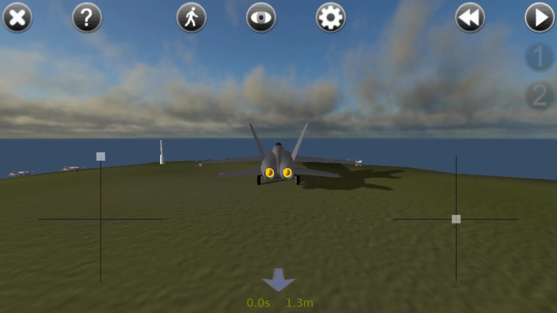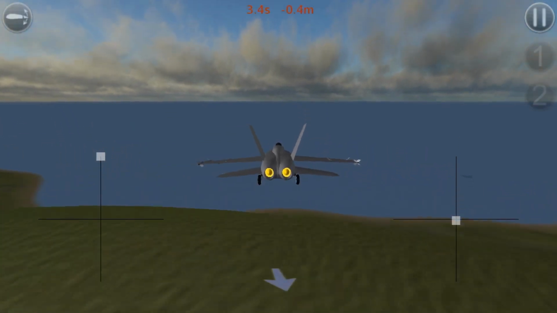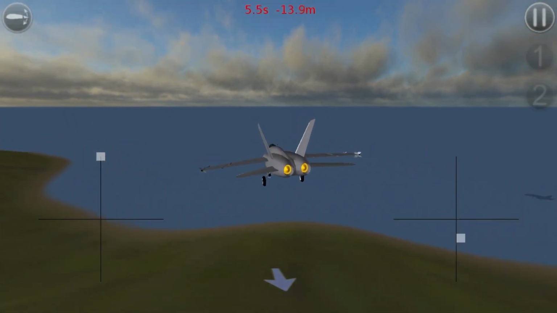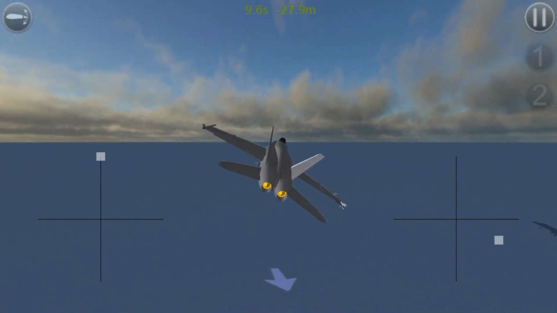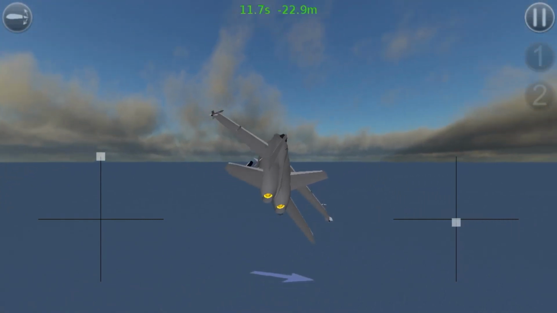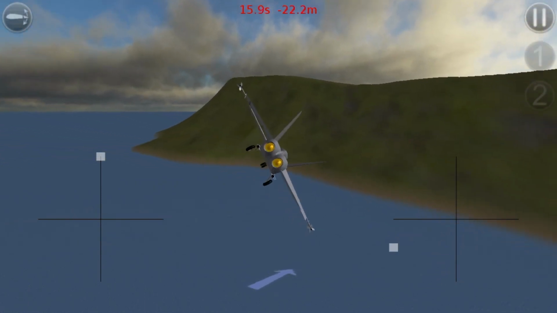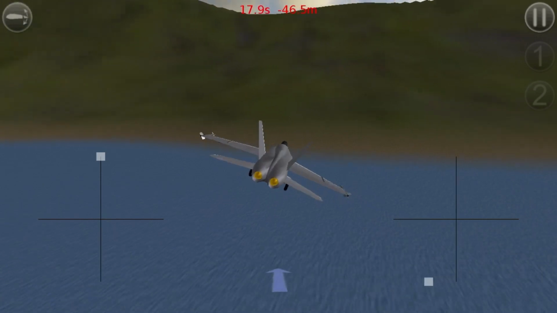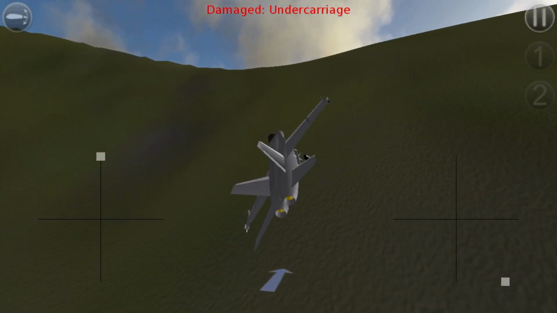So as you can see, it's now evening. My plane is a lot bigger, with a lot less drag, and a lot less mass, and a lot more speed. So as you can see, it's flying pretty different than before. It's a lot more stable, but it also stalls a lot easier, as you can see. Damaged the undercarriage there.